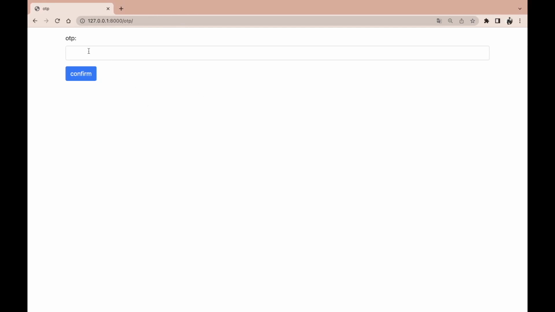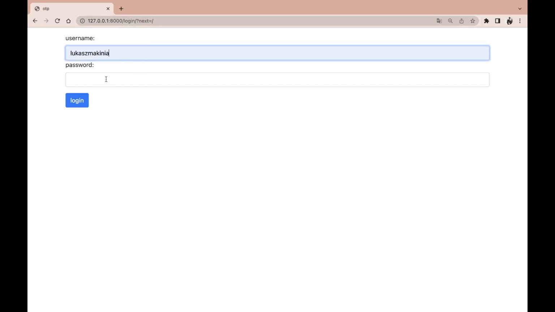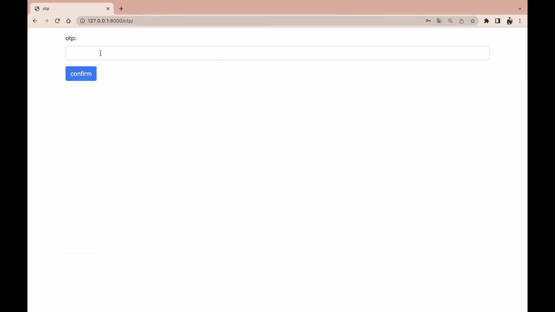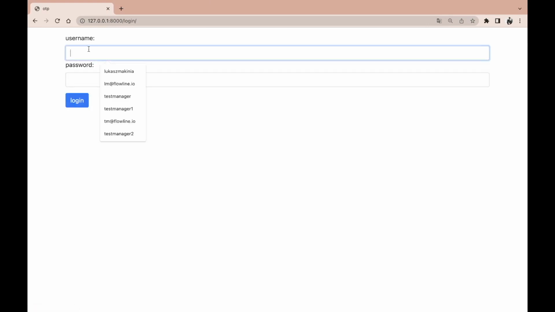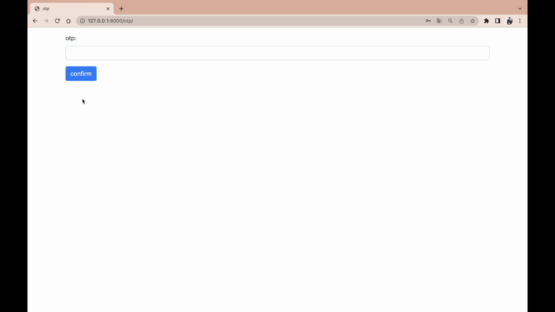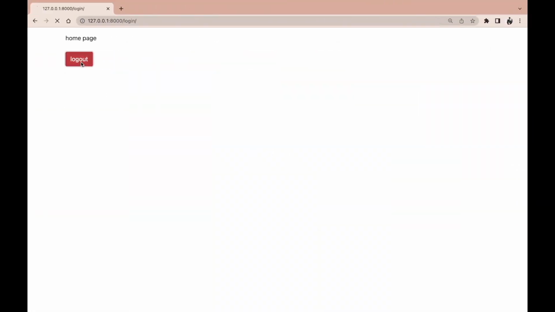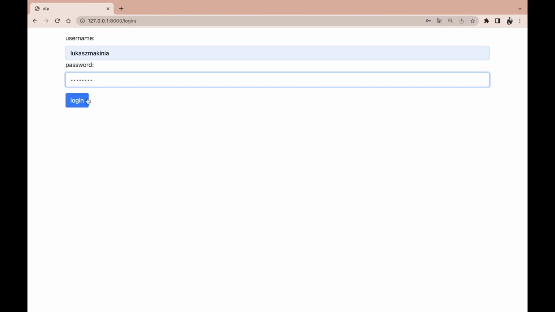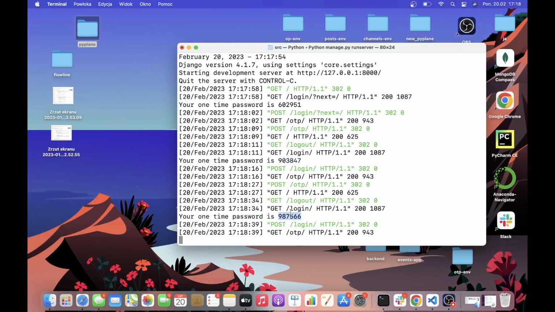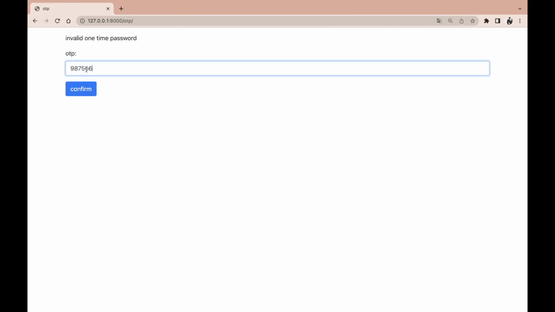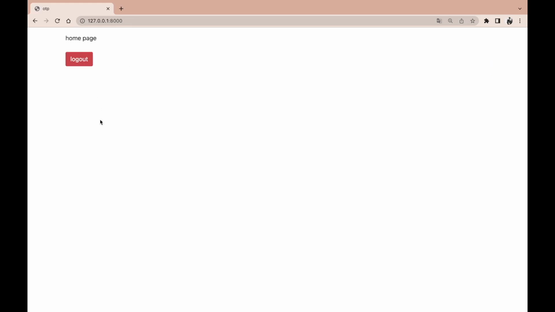Okay, and let's try this from the beginning. Login, one-time password. Let's copy it, paste it, and this worked. Okay, let's do it one more time. Let's get the new one-time password. And it worked. So I don't know why it didn't work the first time. I'm going to do it one more time just to be sure. Okay. First, I'm going to put in something else. Okay. We have invalid one-time password. Now I'm going to input the correct one, and we're taken to the home page.